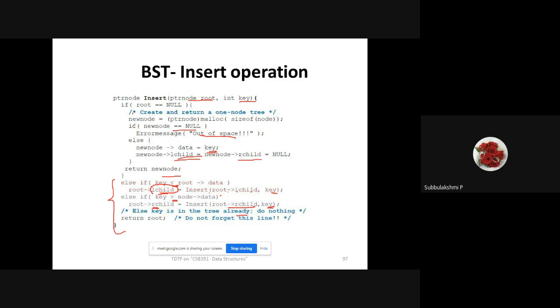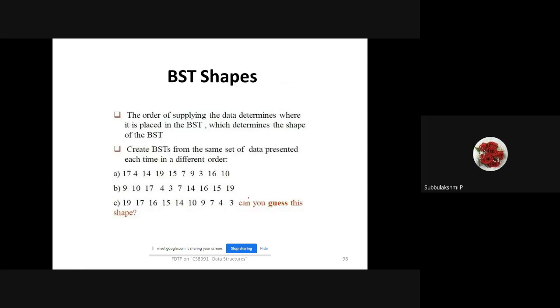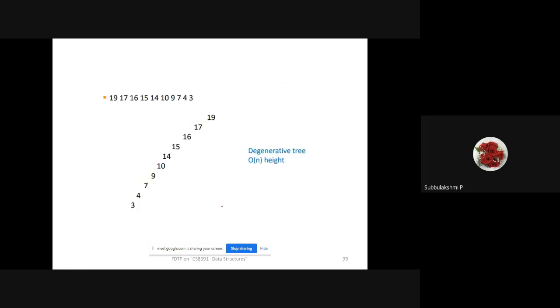Else, if the key is there in the tree already, do nothing, because we have to check whether the same number is already there or not. So that's also most important. All these three sections we have to write when we are coding it. And coming to the shapes, so shapes again, degenerative. If the skew tree is presented and you are trying to process it, then that is called degenerative, and it will take the entire height because I don't have an option of right or left. So I'll go till the end.